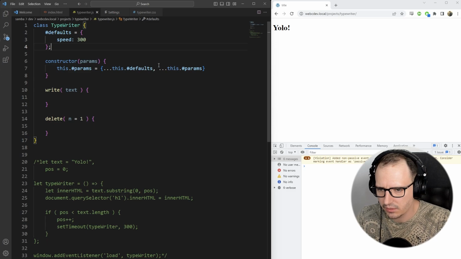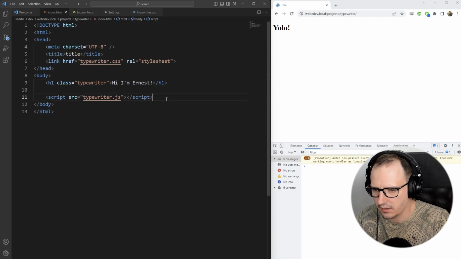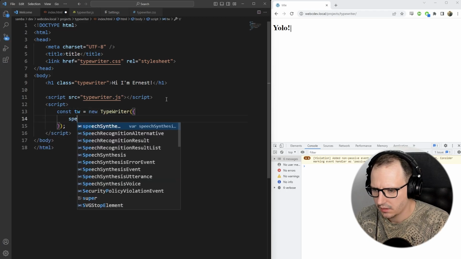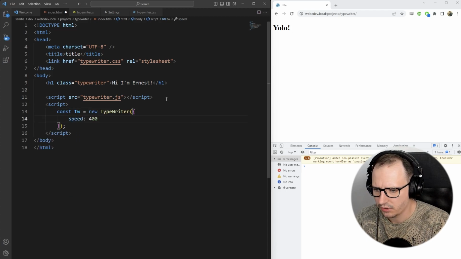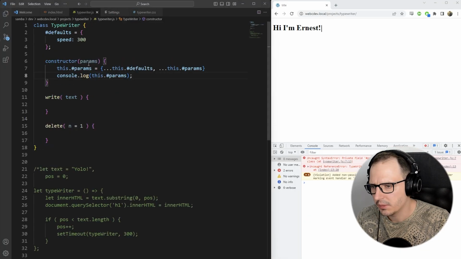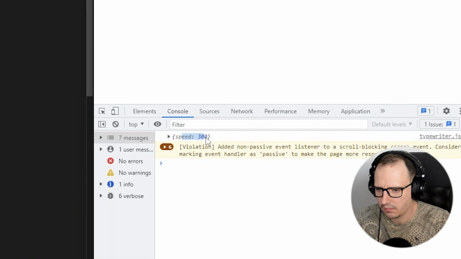We have the defaults, we have the parameters. The parameters should now have the defaults, and let's instantiate this thing here. TW is gonna be a typewriter with speed 400. Okay, of course. What's your problem, man? Oh, it must be declared. Of course. See, you need to declare it. See, speed 3.